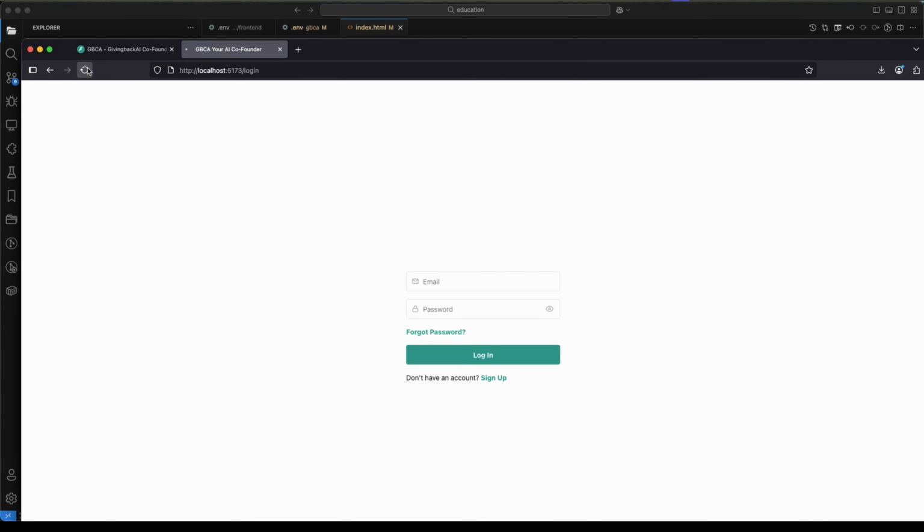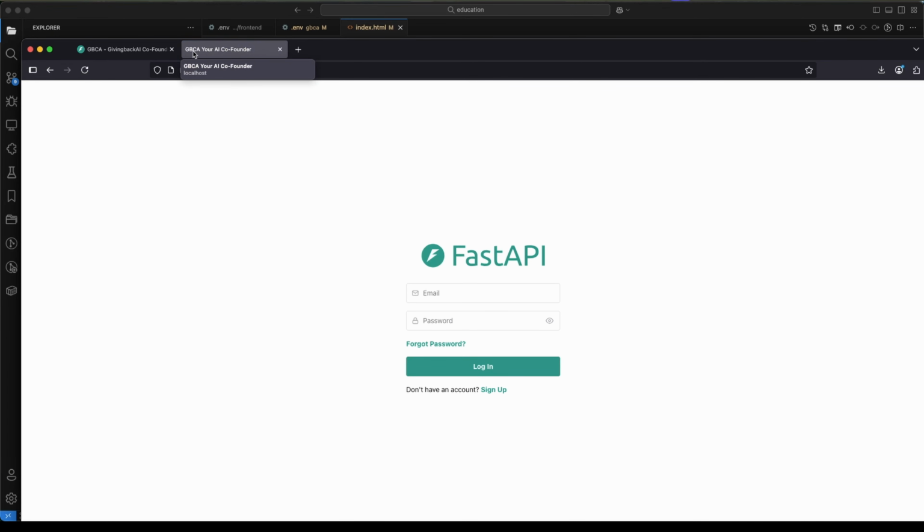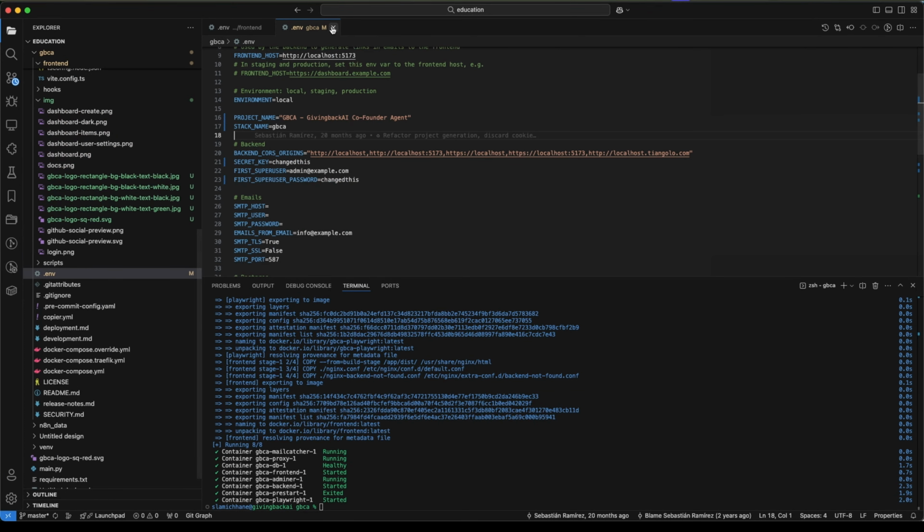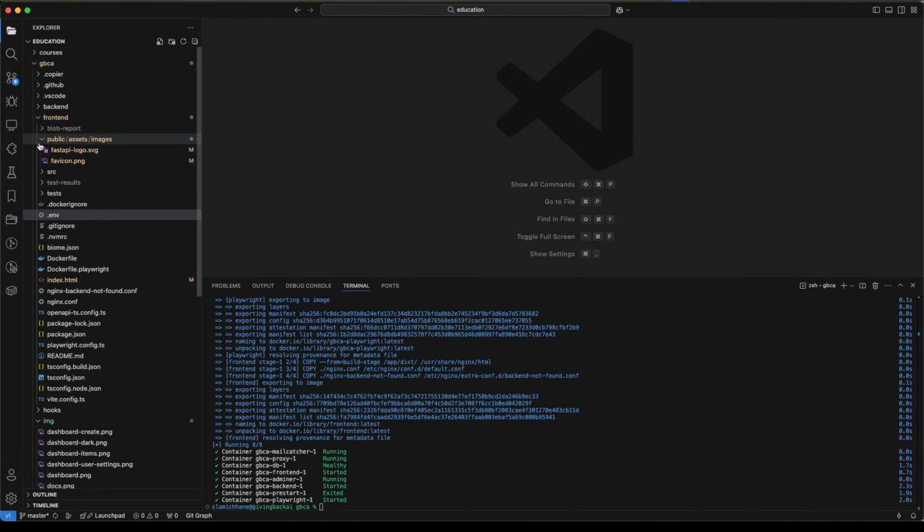Okay, let's go here, refresh it. You see the title has been changed: Jivika, your AI co-founder. But the image has not changed, and this is expected. Let's go and change the image again. So we're done here. Now let's close that. Let's close the .env file.